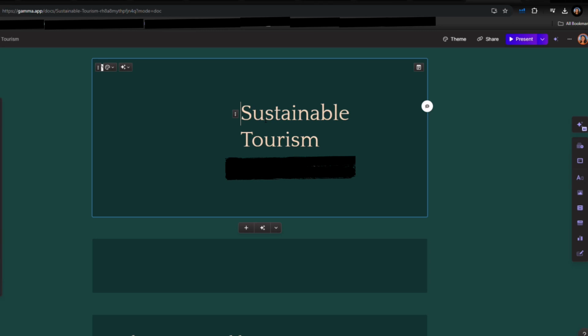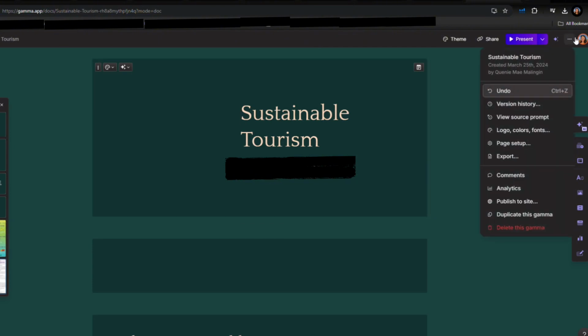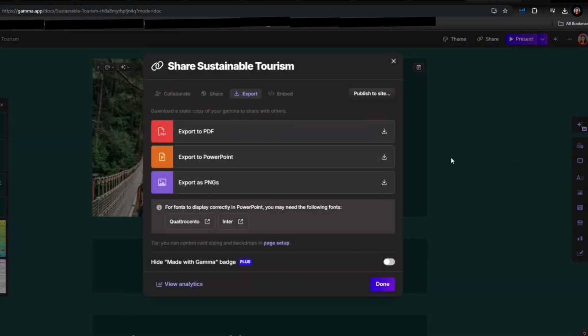Once the project is opened, you can edit it further if you want. After you are done with the edits, click on the three dots icon at the top right corner of the screen, and this will open up a drop-down menu. From here, select the export option.